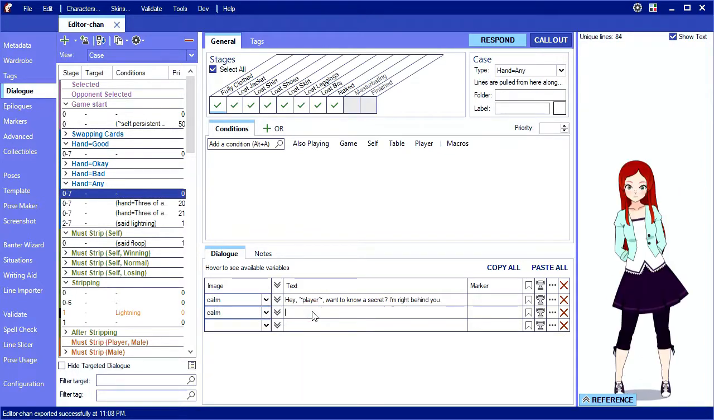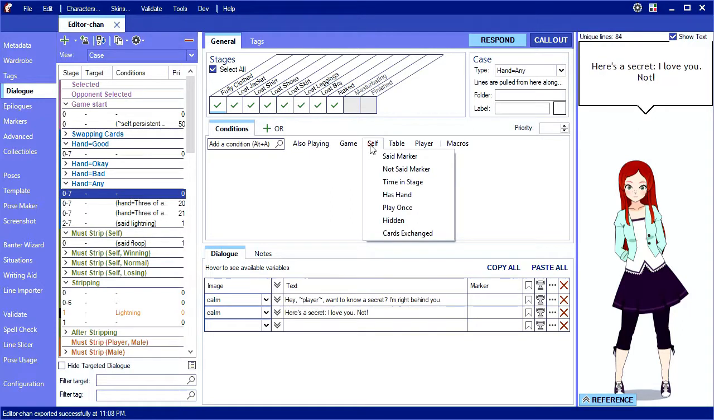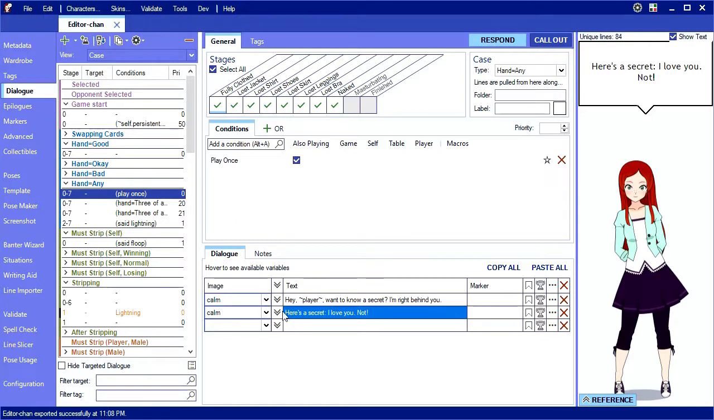You can also mark an entire case to play once, meaning only one line from the whole case will ever play in a single game. Here I'm telling some secrets, but don't want to keep spamming them throughout the game.